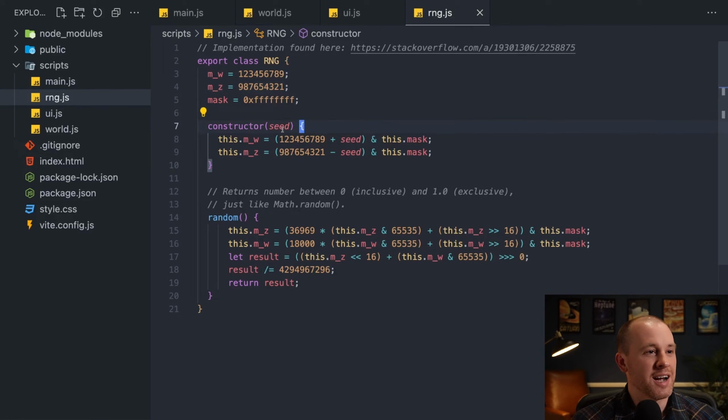But you can see that I'm passing in a seed value here. So every time I'm creating this new RNG class, I pass in that seed, and then every time I call random, I'm always going to get the same sequence of random numbers. So every time I'm generating a world with that seed, I'm going to get the same result.